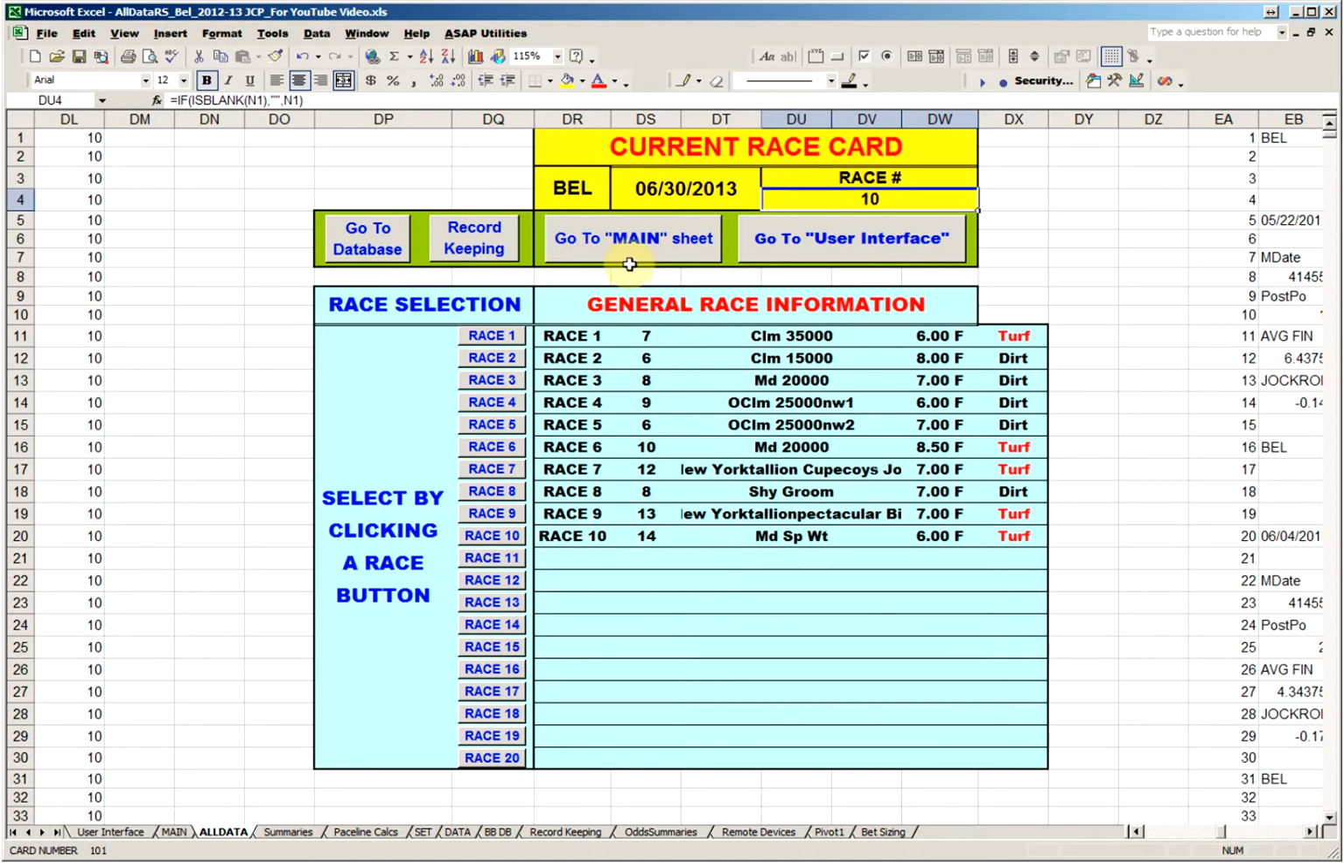This is where you select races. If you're playing live or reviewing cards with results, you can actually click these race buttons and look at any of the races on the card to either play live or to look at with the results already there. We'll get to that later on when we get into the daily play mode. But right now I'm going to go back to the main sheet.